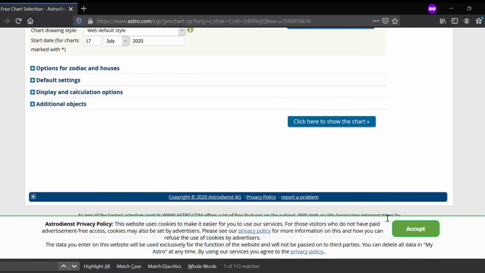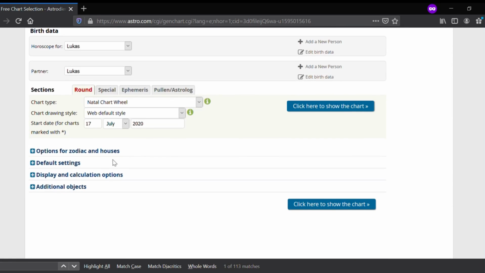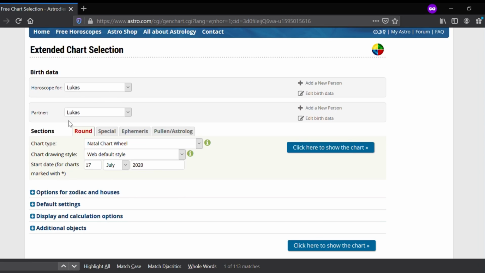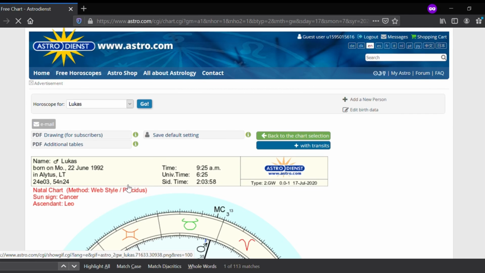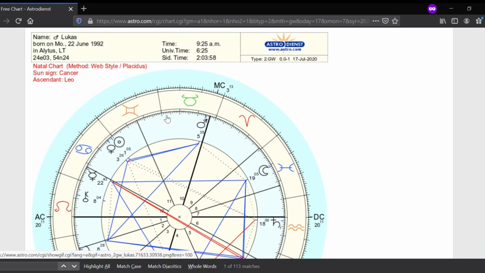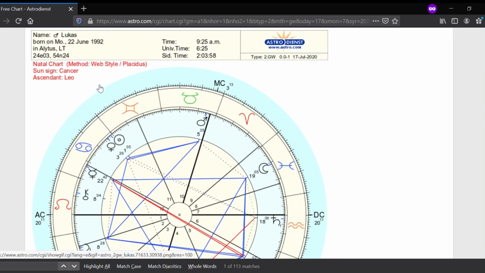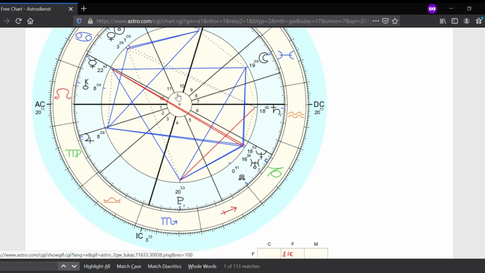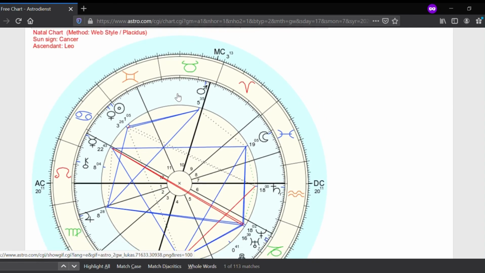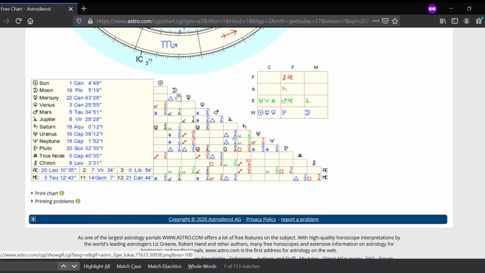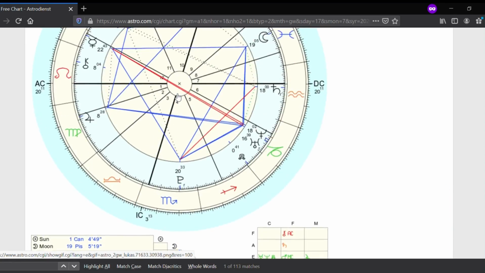here is my birth chart, and you get all the information here. You can have many more options and explore. Not going to do that in this video, but you just click here to show your chart, and then here is your chart. This is my chart, not yours, but this is how you see your chart, right? And that's pretty much it. It's super easy. It's not complex, right?